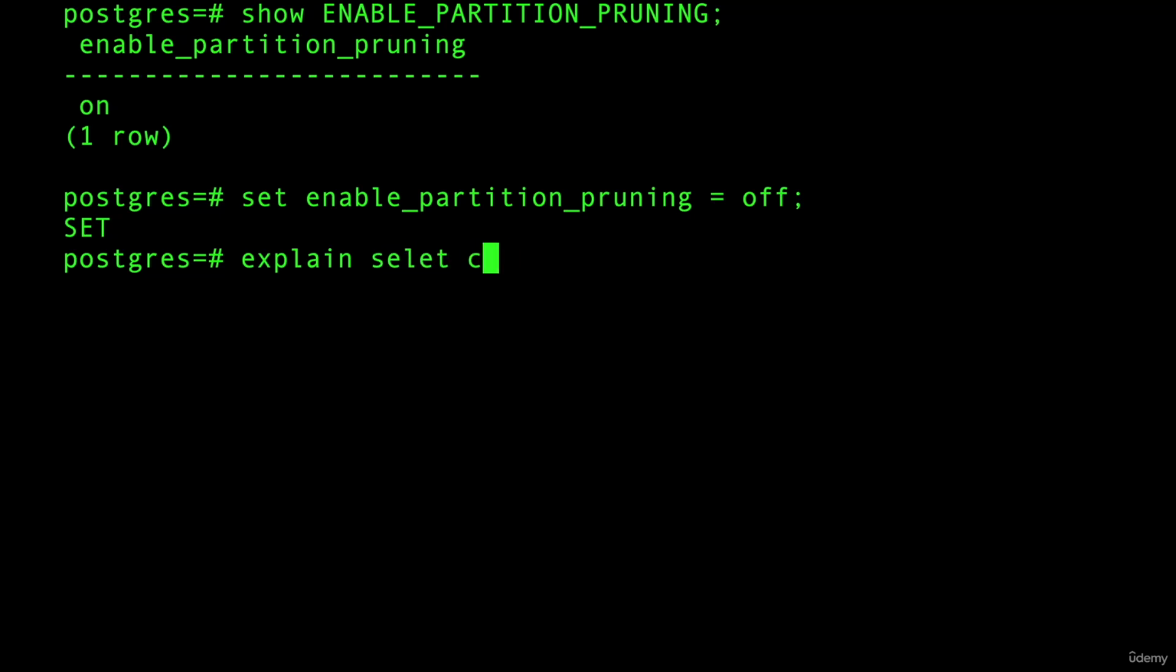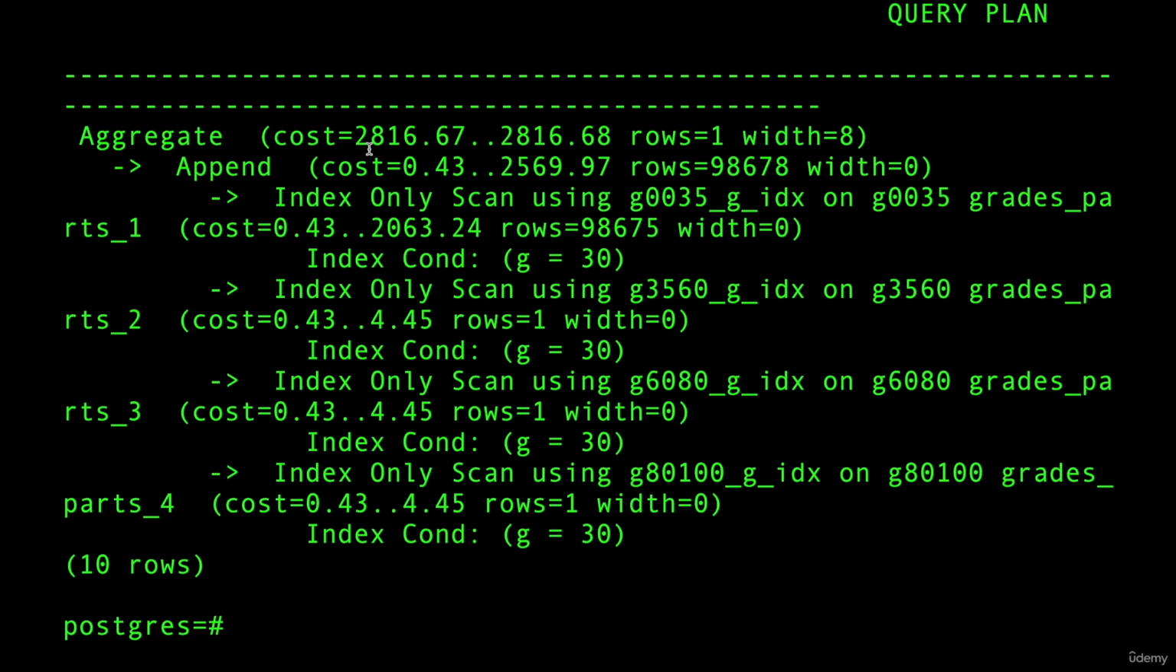Select count star from grades parts, the partition table, where g equals 30. Which partition is this supposed to hit? Partition 1. But nope, look at this. It hit partition 1, it hit partition 2, it hit partition 3, and it hit partition 4.